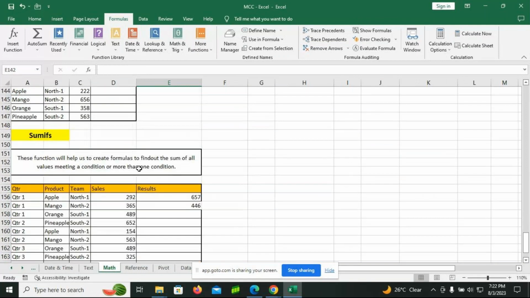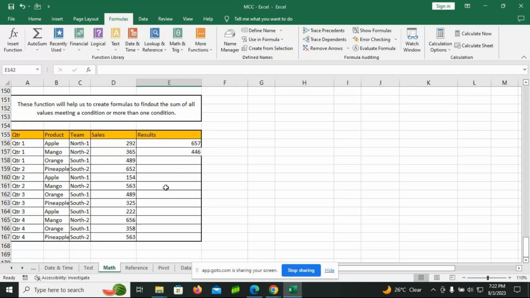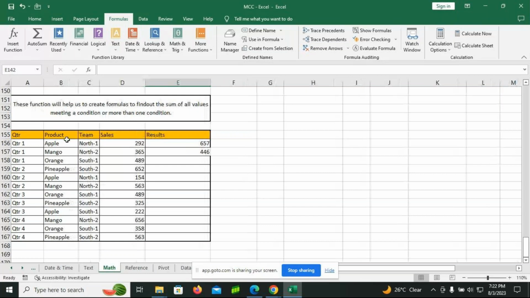Now when there are multiple conditions, SUMIFS is the function that will help us. It creates a formula to find the sum of all values meeting more than one condition. So if I have multiple conditions, then I'll be using SUMIFS. Here I have given an example of a sales table with four quarters: quarter 1, quarter 2, quarter 3, quarter 4, and the products that have been sold and the teams.